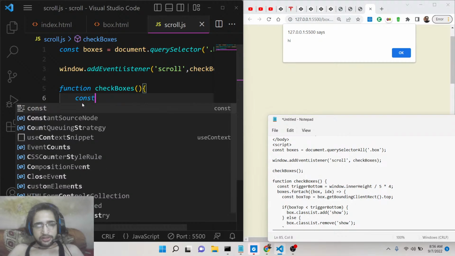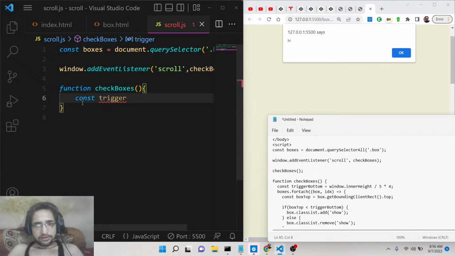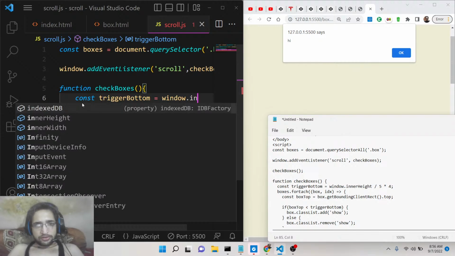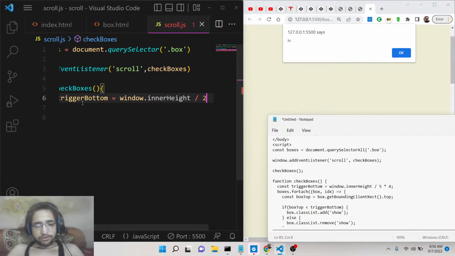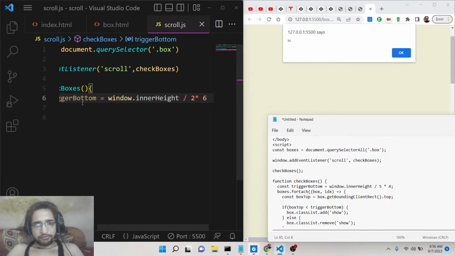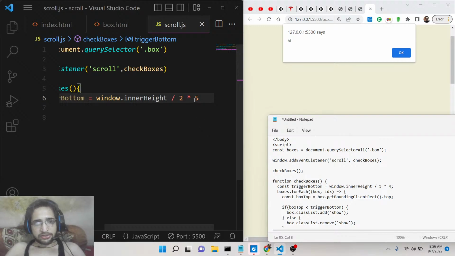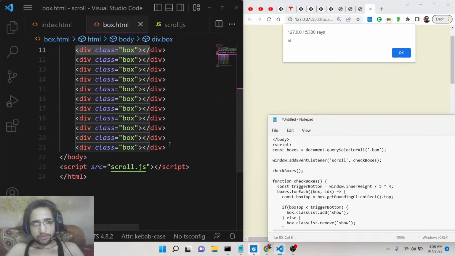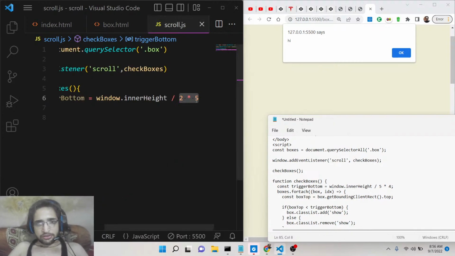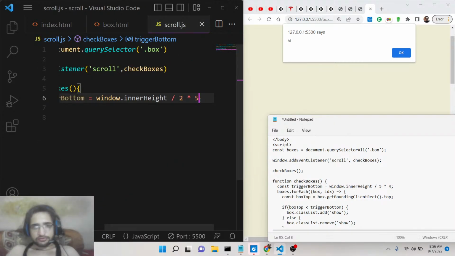So now we need to calculate triggerBottom: window.innerHeight, and here we need to divide this by 2 multiplied by 5. Why are we doing this 2 multiplied by 5? This is the formula for creating the animation. So here you need to replace the number of boxes that you have inside your HTML. So there are a total of 10 boxes out there. So that's why 2 multiplied by 5.